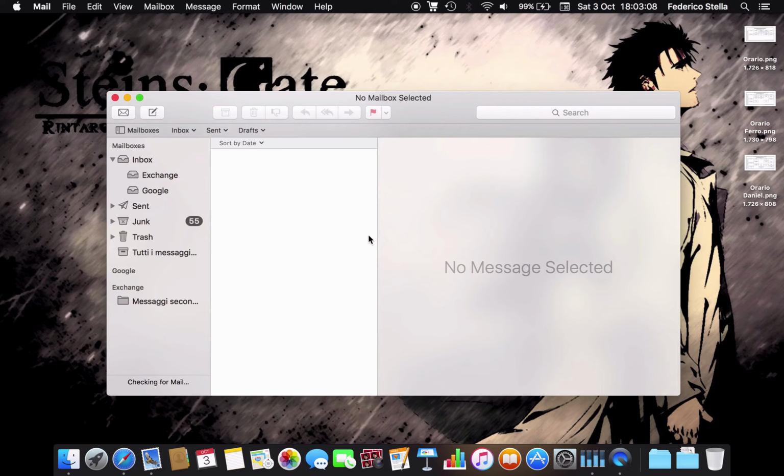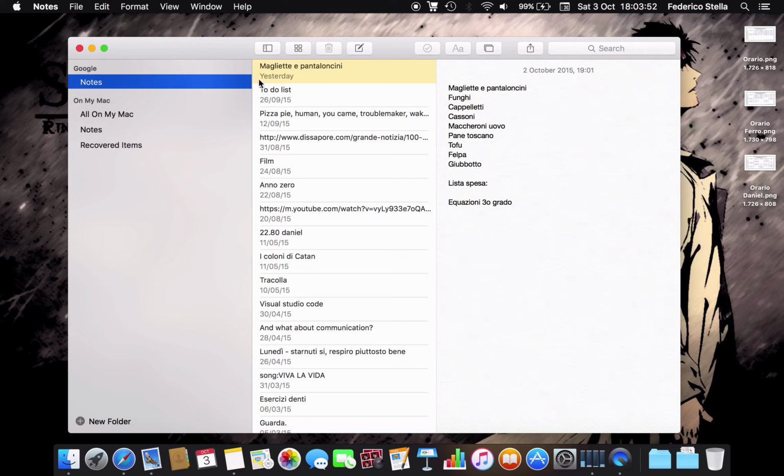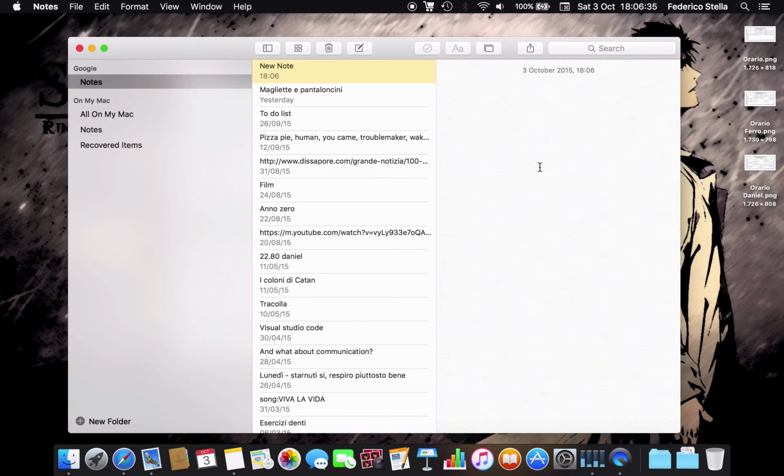Now you can swipe from right to the left to trash a message, and from the left to the right to mark it as an unread message. Notes gets a pretty big update. Now you get a whole different app, same graphics, but you can use it to do something way richer.